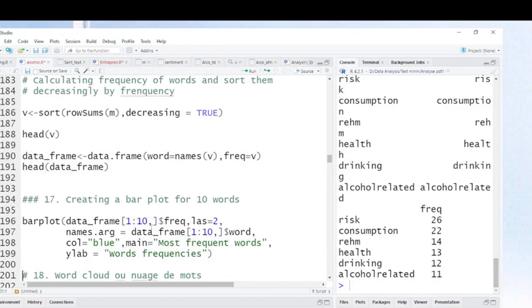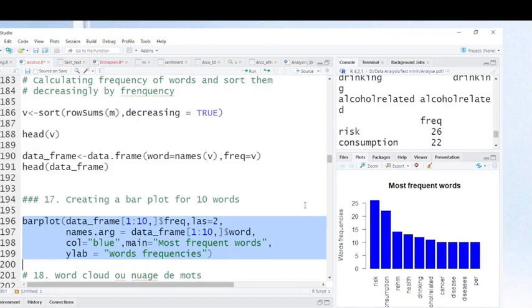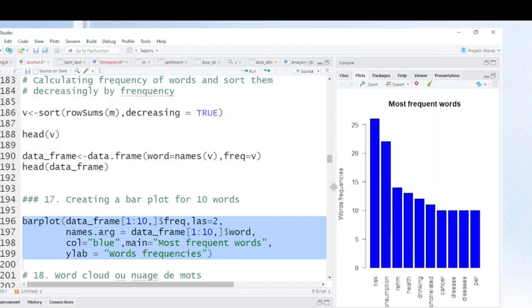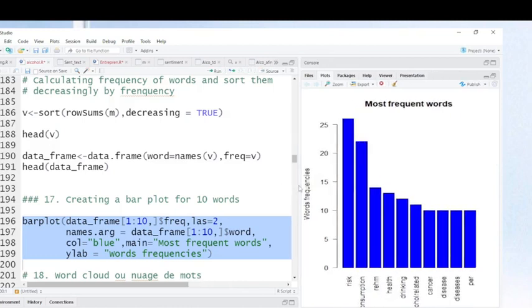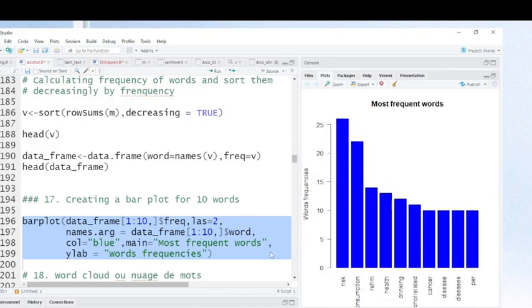This is the command, this is the data frame we created, and I want just to make a plot of the first 10 terms. You see here, we begin at risk. Let's just increase the size of this. You see here, friends, this is the bar plot, the plot of the 10 most used terms, but I can increase if I want.